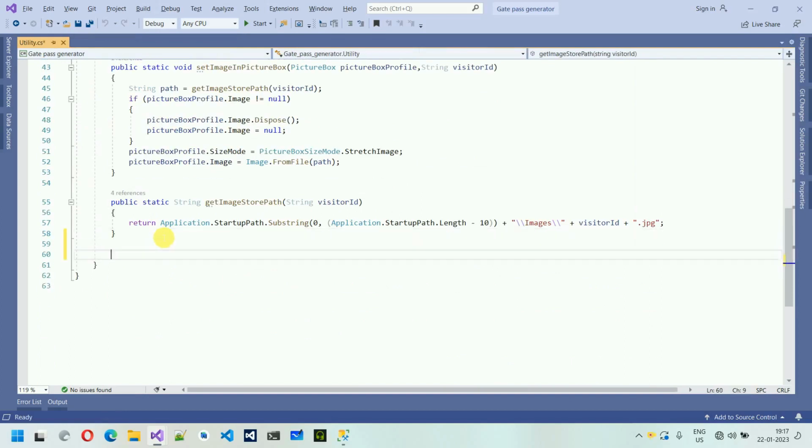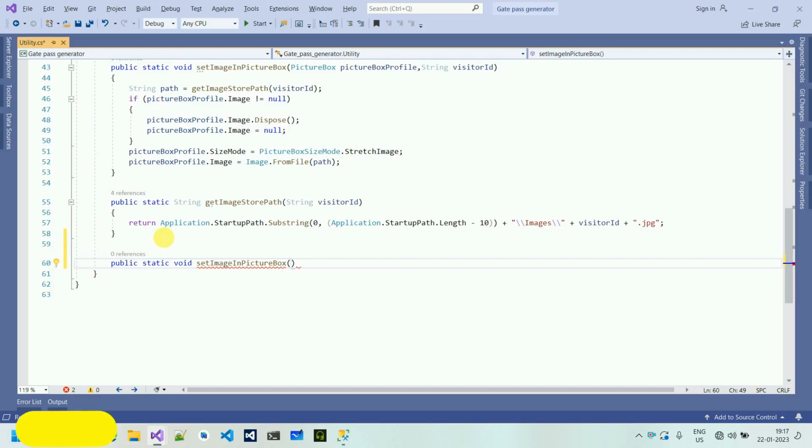Okay, make some space over here. So public static void set image in picture box. Why am I writing this one in the utility method? So that we don't need to write the similar code again and again, right? So we can directly call this method from here, and we can use it at n number of places.